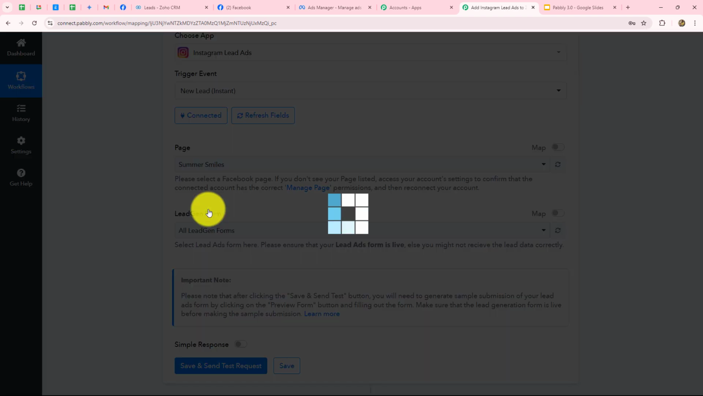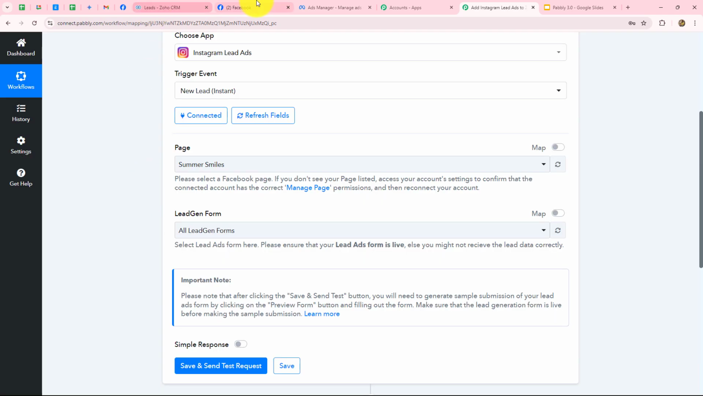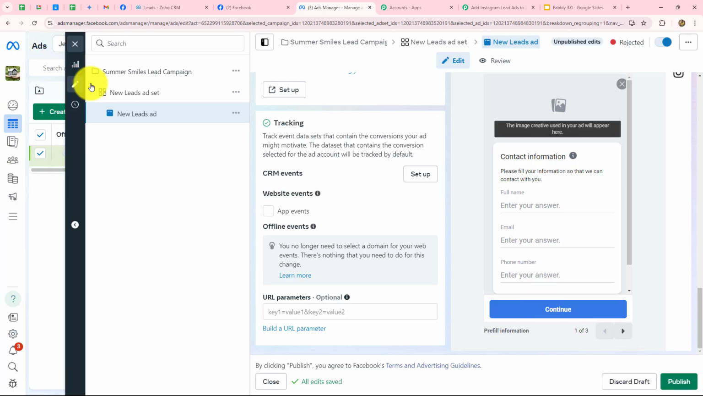Summer Smiles, okay? Then here it is asking us the lead gen form by using which you want to generate the leads. So I'm running an ad campaign, and in that ad campaign in Instagram lead ads, I have also created a lead gen form. So this is my ad campaign and over here we have the form. So this is the lead gen form by using which I want to generate the leads.